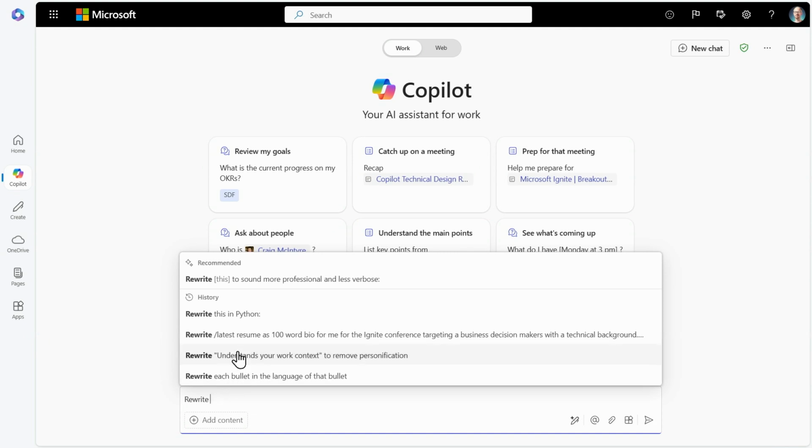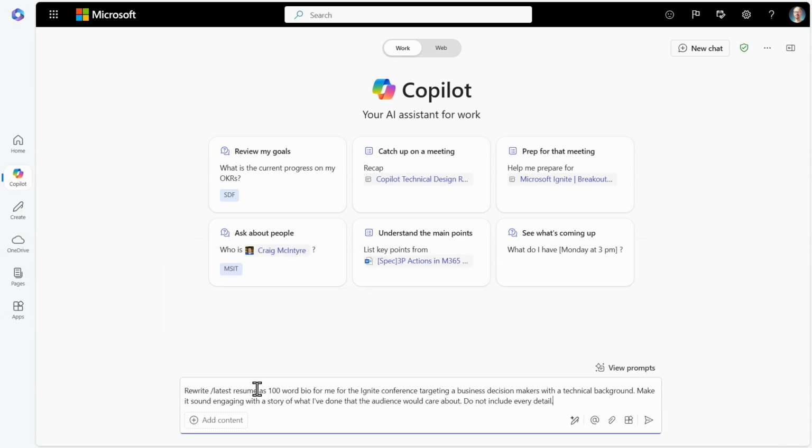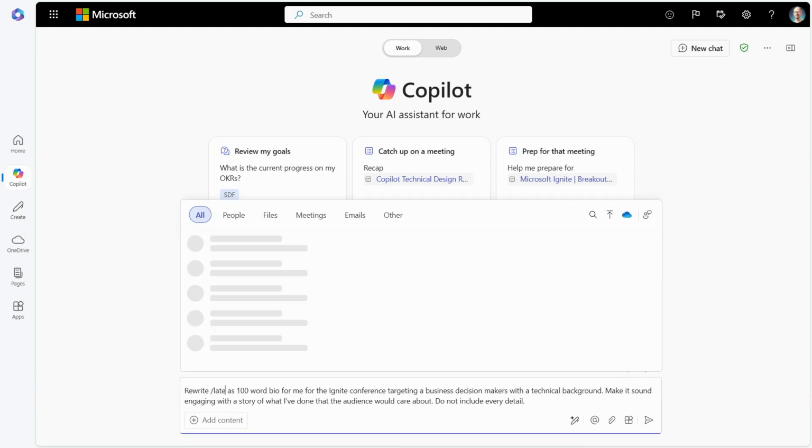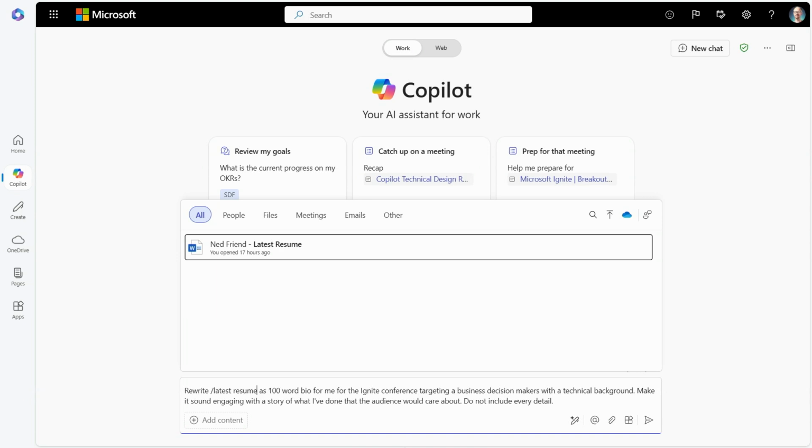As I type rewrite, I get the autocomplete, including recommended prompts from our special curated set, as well as the history of my prompts. So for example, I'm going to tap this one, and I'm going to ground it in my latest resume. As soon as I type that out with the slash, it's searching through all of my content and showing me the file that it found that matched that query.